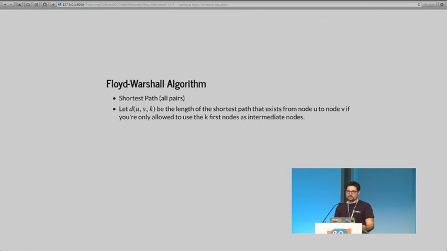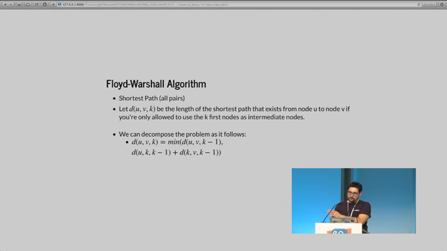The Floyd-Warshall algorithm is a problem that may rely on the dynamic programming technique, because the basic idea is: let us consider d(u,v,k) to be the length of the shortest path that exists from node u to node v, if you're only allowed to use the first k nodes in your graph, right? You can decompose the problem as follows. The distance from node u to node v using the k nodes in your path corresponds to the minimum of the distance from u to v without taking that node, or the cost of the path that goes from u to k and k to v.